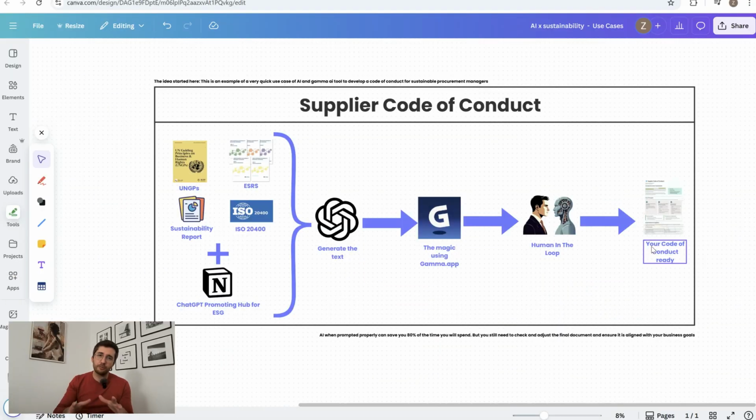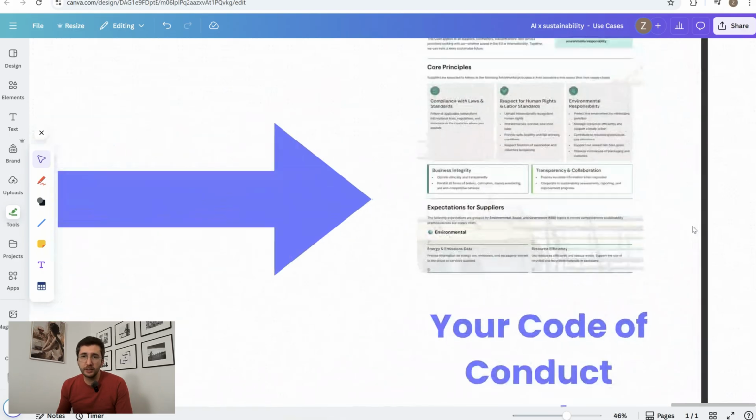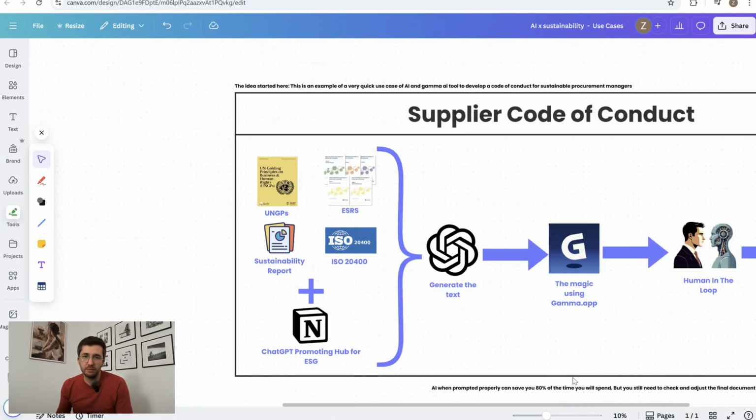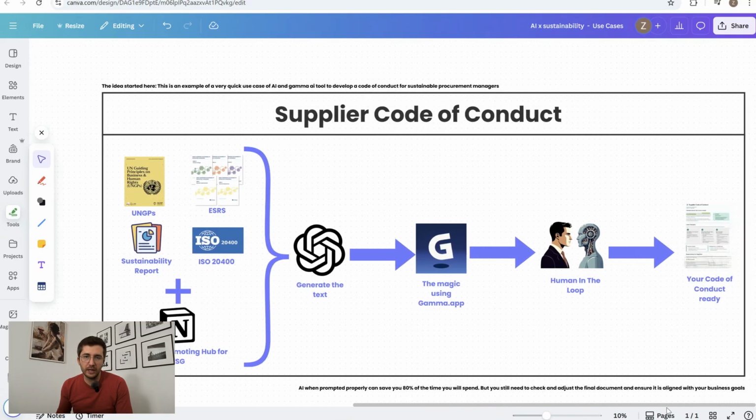Whether you are a corporate employee or you work for a small business, even if you have your own consulting firm, I think this would be a really insightful, useful, easy-to-replicate use case. Therefore, this is a use case to generate and ship a supplier code of conduct ready to use within 10-15 minutes. What do we need to do?